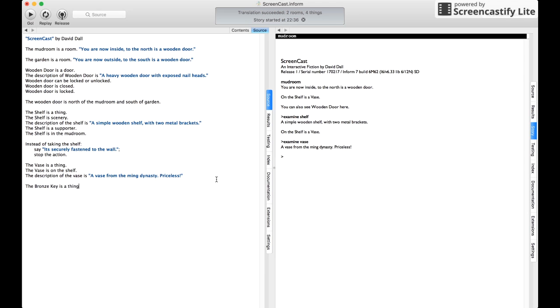And so from here, we need a key. And we're going to make the bronze key a thing. Again, that's an object that the player can interact with. And we're going to set some states for this bronze key. We're going to set the state of the bronze key to discovered or undiscovered.